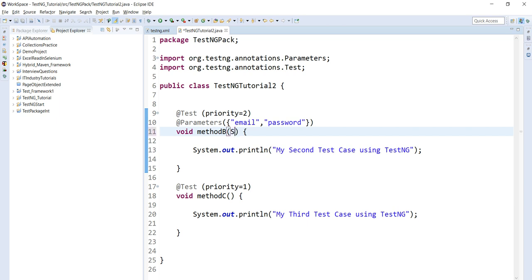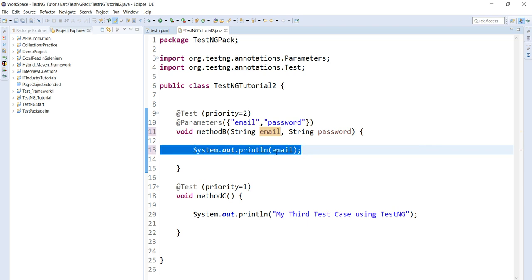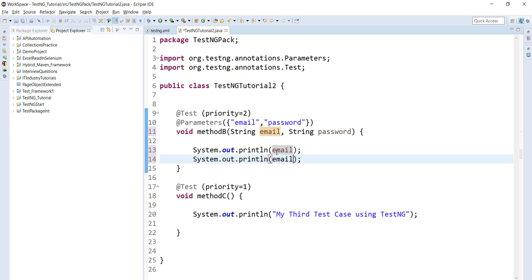Here, String email and String password. That's it, guys. So now let's just print and see what it will do. I am doing nothing, but I am just printing this email and password here.